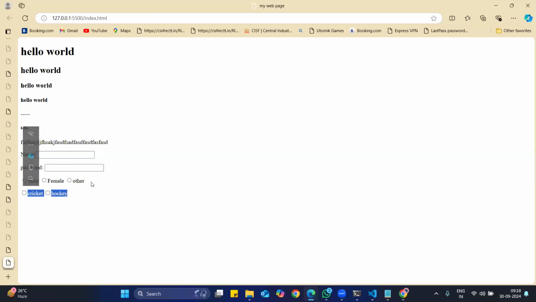Okay. Why do we go for a radio button? Why do we go for a checkbox? Radio buttons mean we can select a single option from multiple options. With a checkbox we can select multiple options from the multiple options. How to create a checkbox field? Use the input tag and type equal to checkbox attribute. Okay, you can select hockey and cricket. Here you can select a single option with radio.